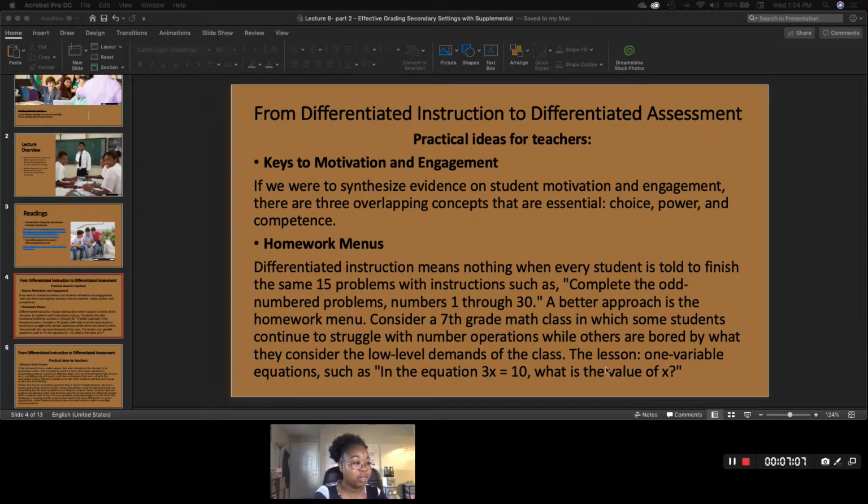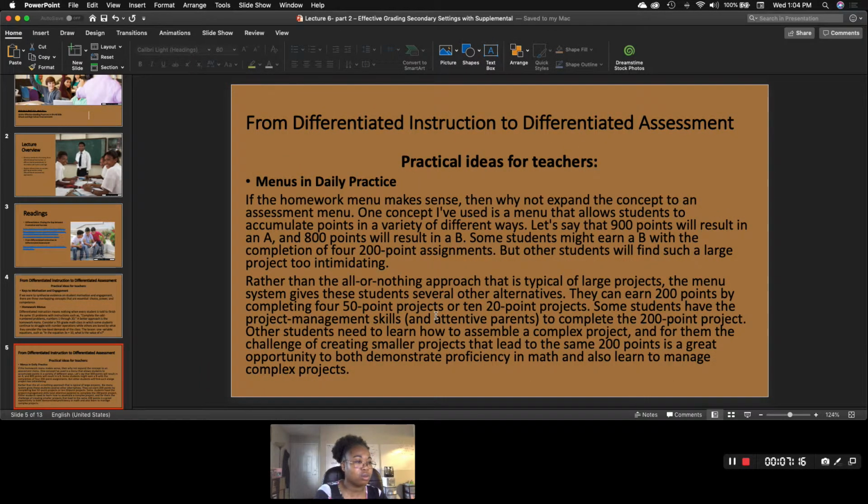So they have the example here, showing you how you can make this more of a differentiated approach to students, especially for those of you who have an extreme amount of homework you have to use. If you find that the menus work with homework, why not put them into your daily practice?